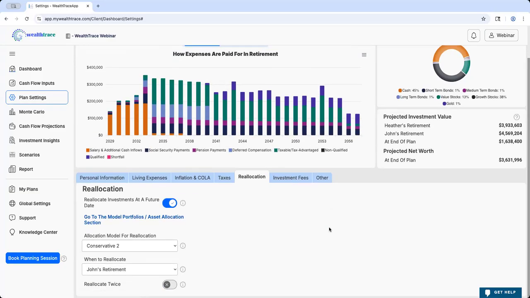You can add up to 2 future asset reallocations, and you can select from one of our model portfolios, or you can create your own. You will find these in the global settings, which we're going to review a little bit later. You can also click right here, and that'll take you over to that screen.